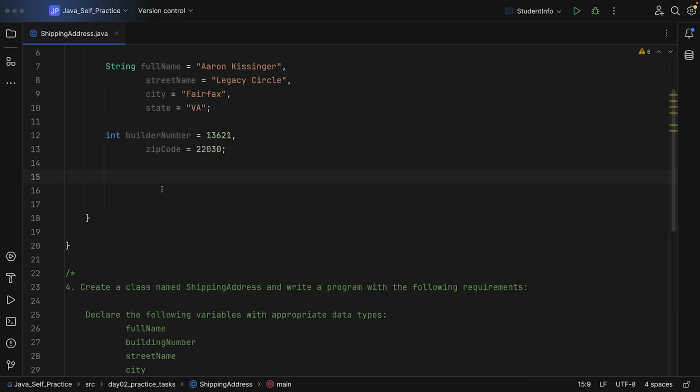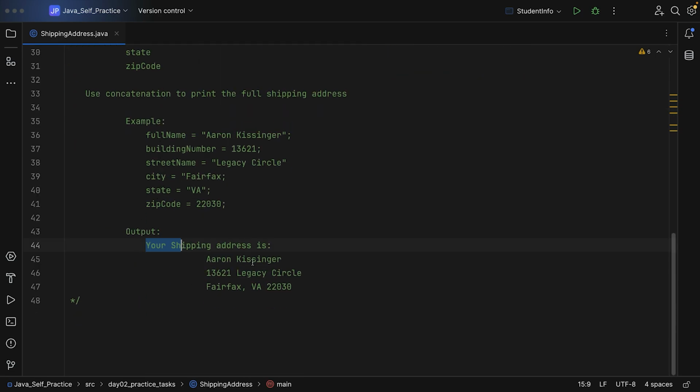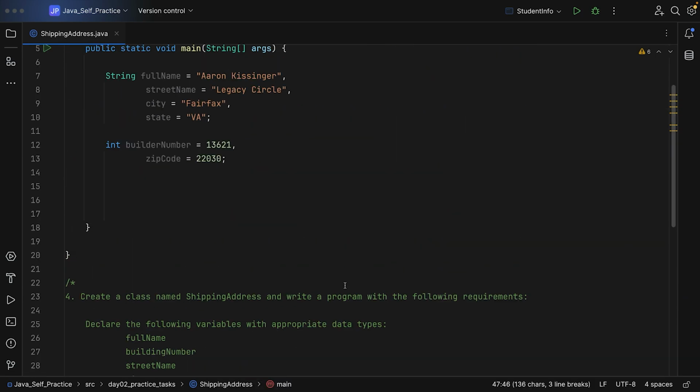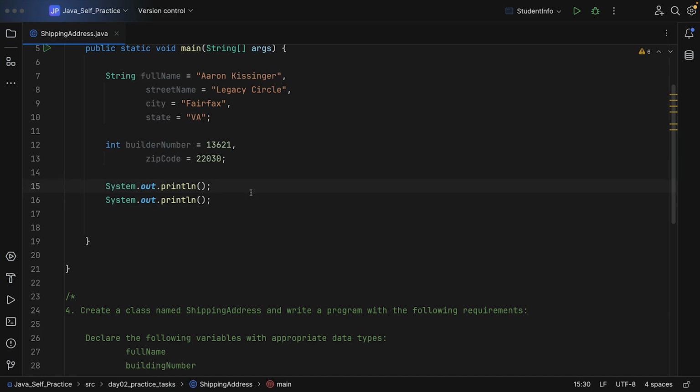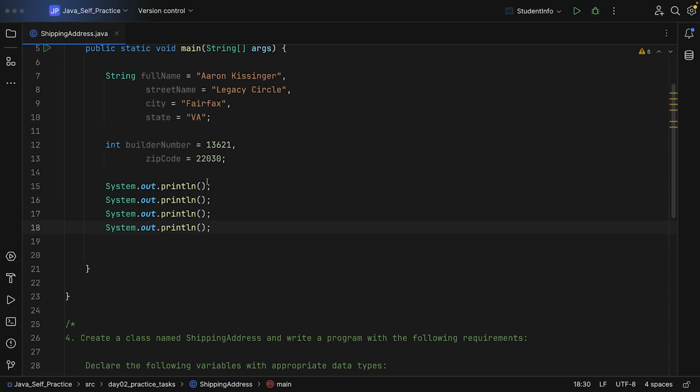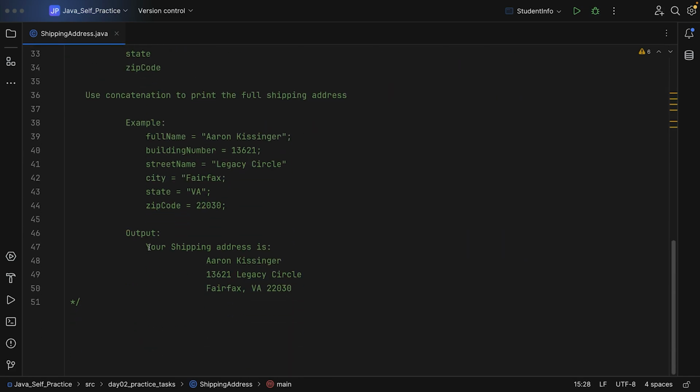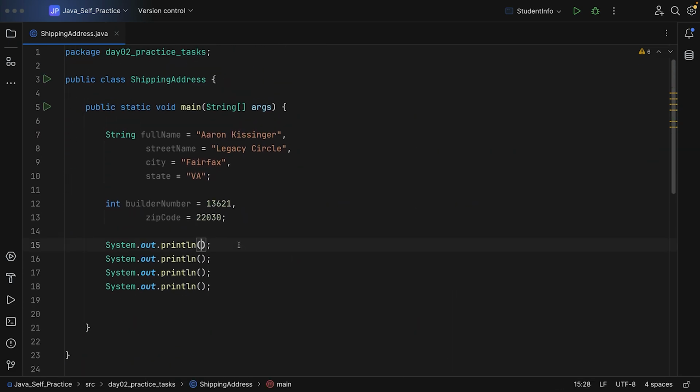Now we need to do the concatenation to display those 4 lines on the console. Since I have 4 lines to display, it's easier to have 4 print statements. So first print statement, second print statement, and I can copy and paste this print statement 2 more times. In the first print statement, it is asking you to display the message "Your shipping address is". So I can give that string of text here. After it's displayed, starting from the second print statement, every print statement should have 2 paragraph spaces at the beginning.